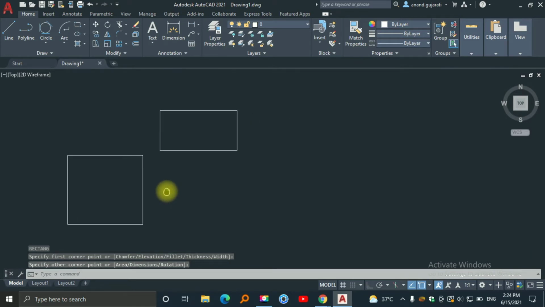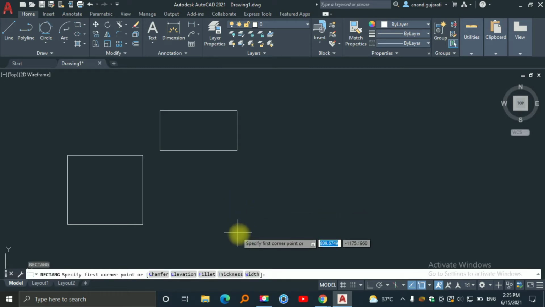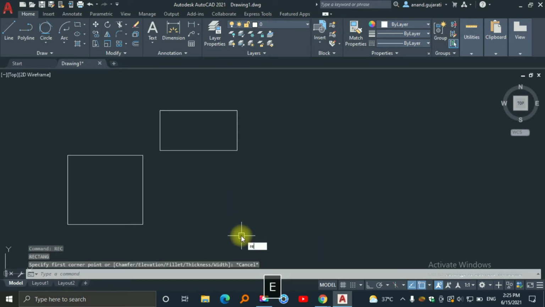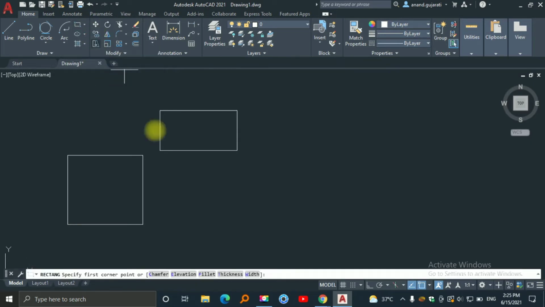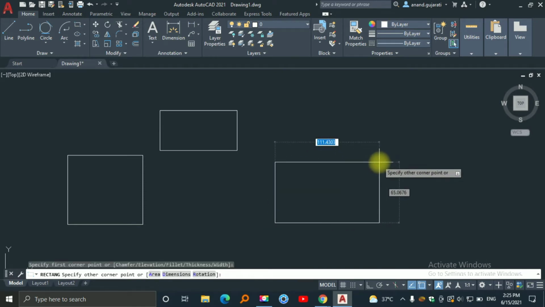Now if I want to draw a rectangle with a specific dimension, I need to specify the dimension. For that, first I give the command REC, or you can directly select from here, scroll down, then select the rectangle. Okay, specify the first corner point. Now you need to give the dimension, or specify the side. The first dimension is in the x direction, so you need to specify the width first. I will give 100, then press the Tab button.